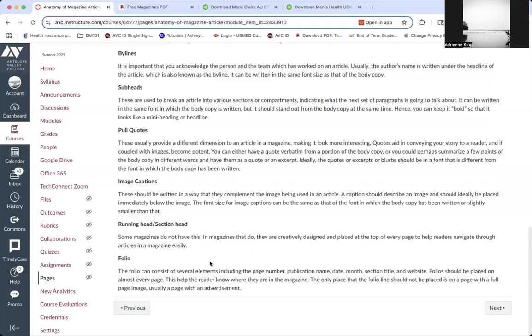Running head or section head. Some magazines don't have this, but the magazines that do would place it at the top of the page. An example would be like Sports Illustrated, where they often talk about different sports. So you would maybe have the baseball section, the football section, soccer, whatever sport they happen to be talking about in that particular issue. And it helps you to navigate through the articles in the magazine easily.